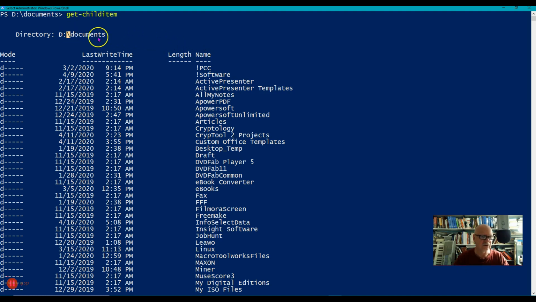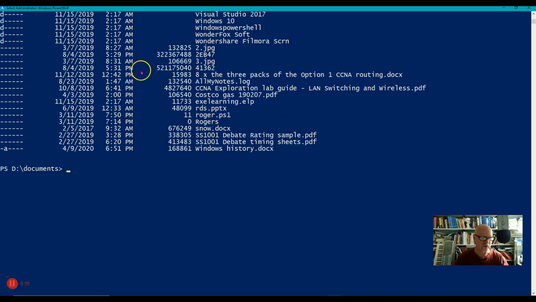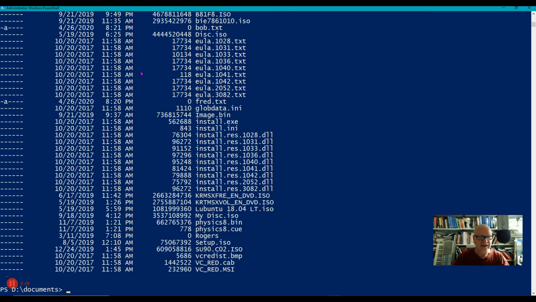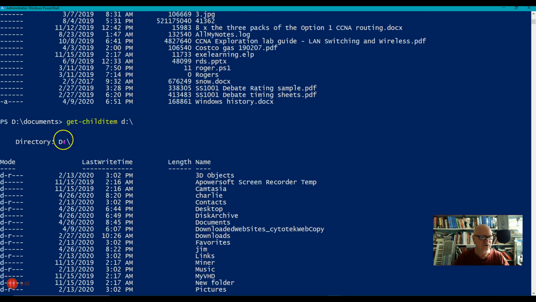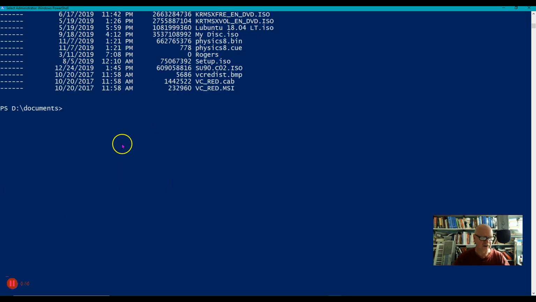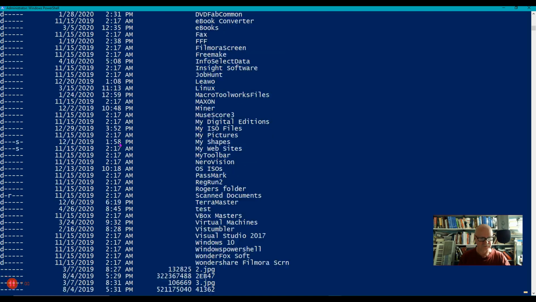Now let's just take a look at the root itself. So I'm going to go back down here and do the same thing, except this time I will say D:\. And now I am getting the root directory. As a matter of fact, let's try something interesting. Let's go like this, but take off that backslash.